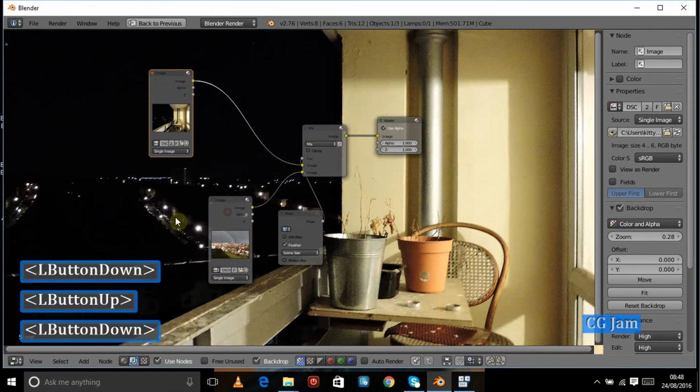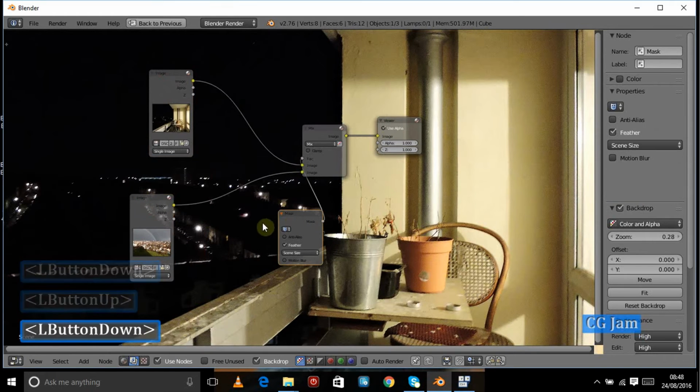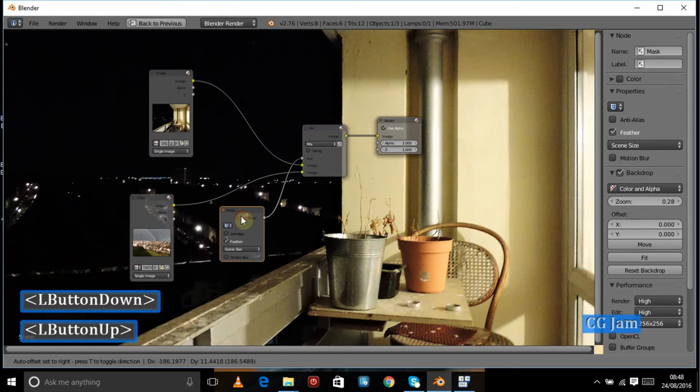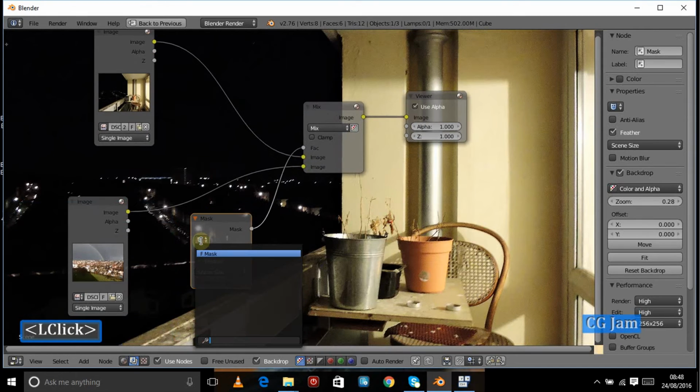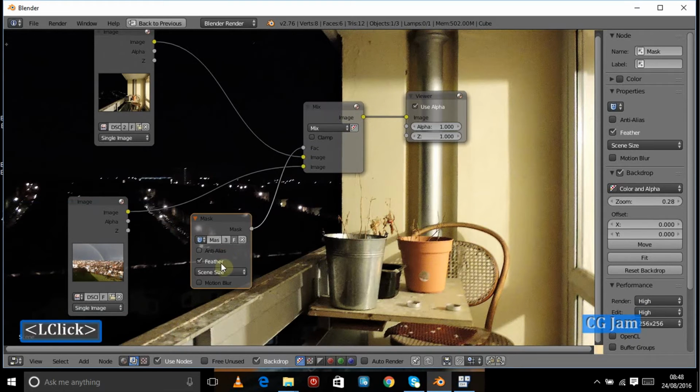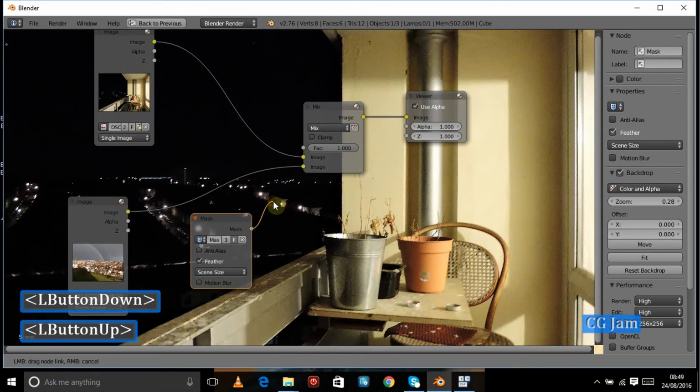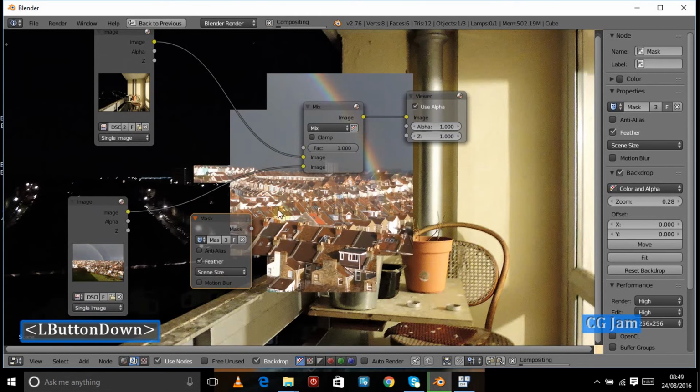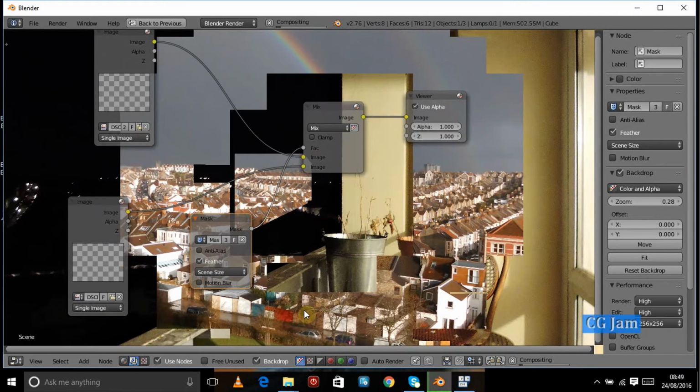But you'll notice there is nothing actually happening, and that's because we need to choose our mask from the drop down menu. And there we go, mask, and as you see nothing happens because this is a bit of a bug with the mask node. You have to turn on the actual masking.